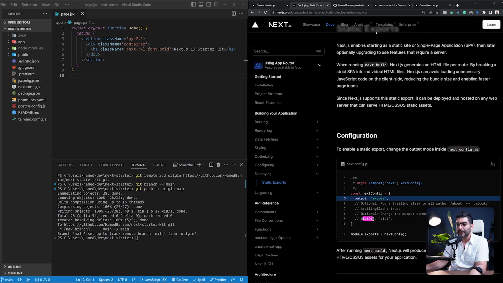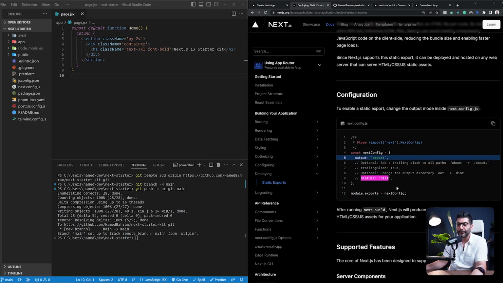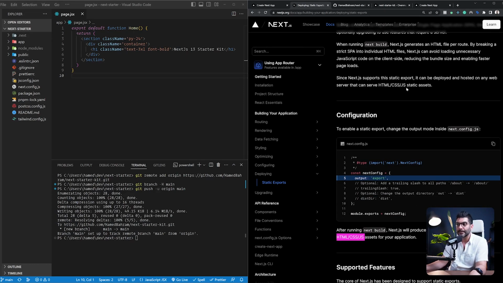You can also optionally change the directory name. So the dist directory defaults to out. If you want to change it to something like dist or build or whatever you want, you can also change that. And that's all you need to do. After running the next build, Next.js is going to produce an out folder which contains your HTML, CSS, and JavaScript assets, which you can then deploy to any service or server that allows you to serve static assets.